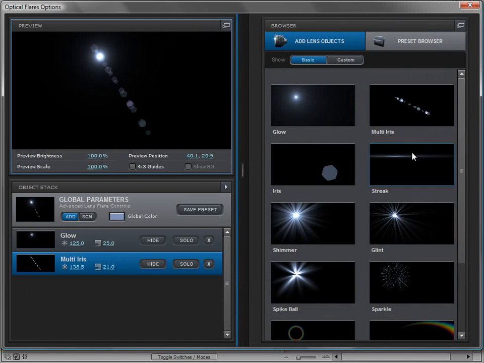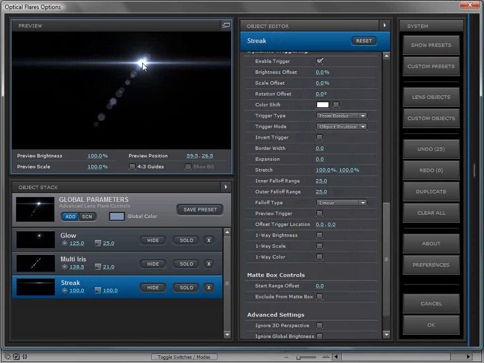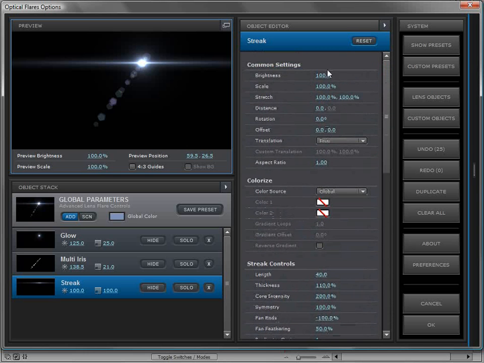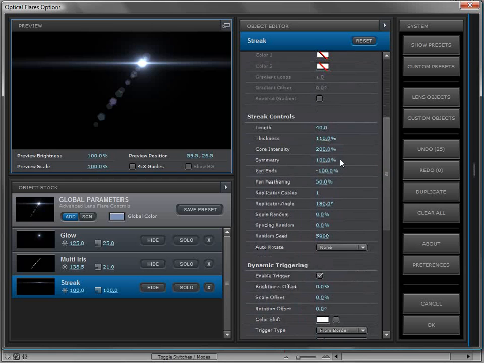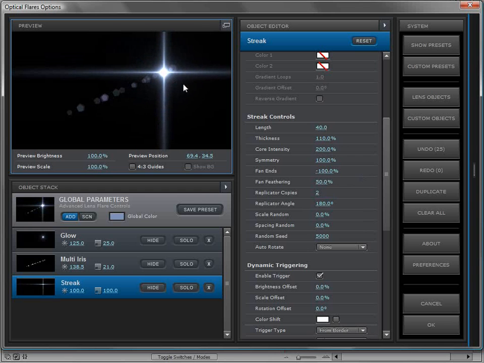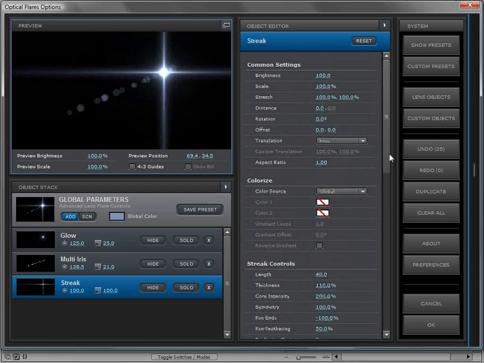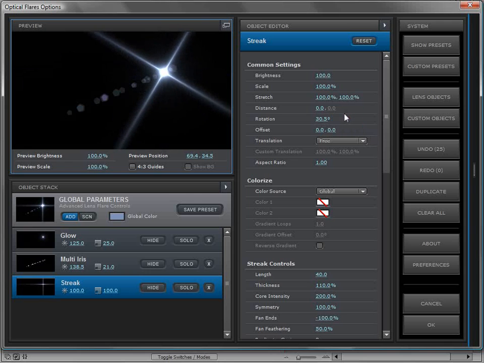Now, the next object we'll take a look at is the streak. Now, seems pretty straightforward. It's just a streak. You've got control over the position, scale, all those common properties. But the streak actually has some cool settings. So what if you want to create a star? Well, you replicate the streak. So if we turn up the replication copies to 2, now we've got somewhat of a star. And then we can go up to the common properties, maybe rotate it, and we're well on our way.